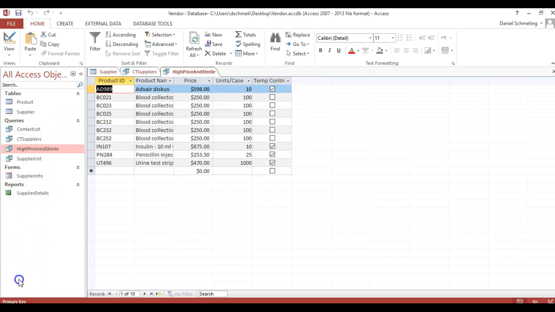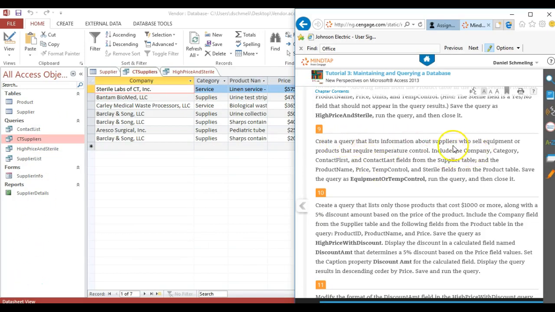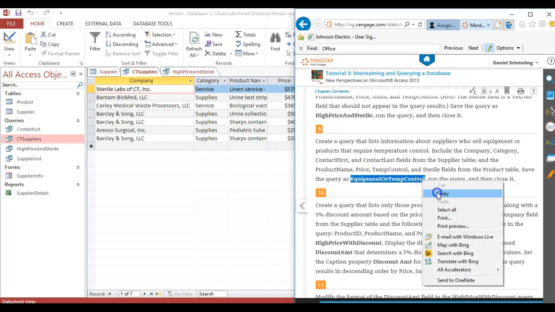Okay, so the next query we're going to create is a list of information about sellers who sell equipment, product names that require temperature control. Include company, category, contact first and last from the supplier table, and the price, product name, temp controlled, and sterile fields from the product table. So we're going to need both tables, and we're going to save it as this right here. So get that copied right now.